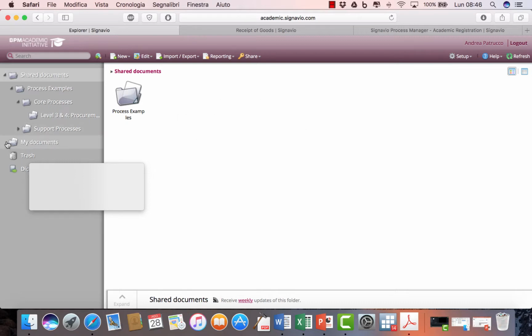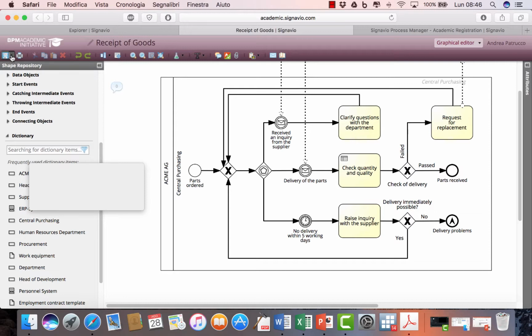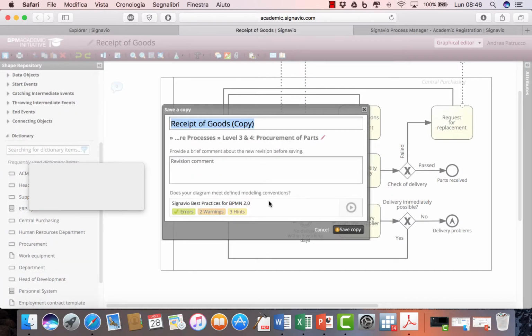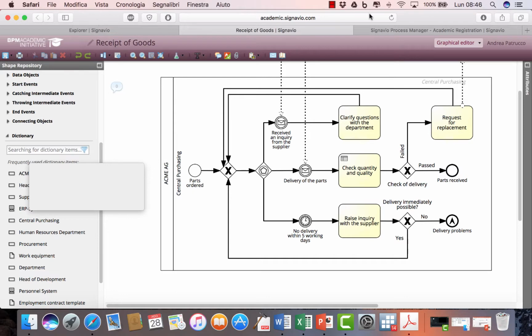If you want to put something privately, put it in my documents. So when you are here and you want to save, you make save a copy, and you decide to save it in a particular folder.